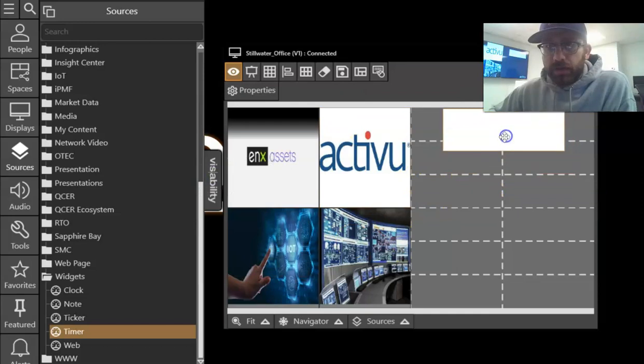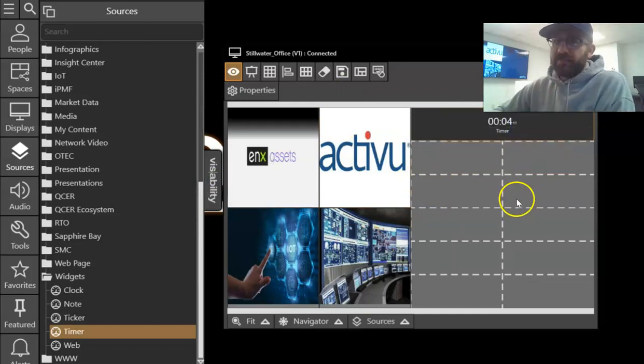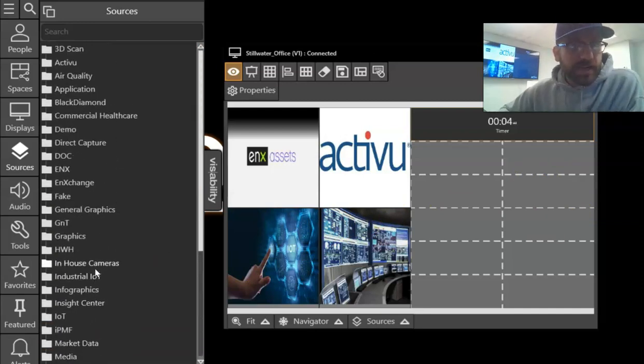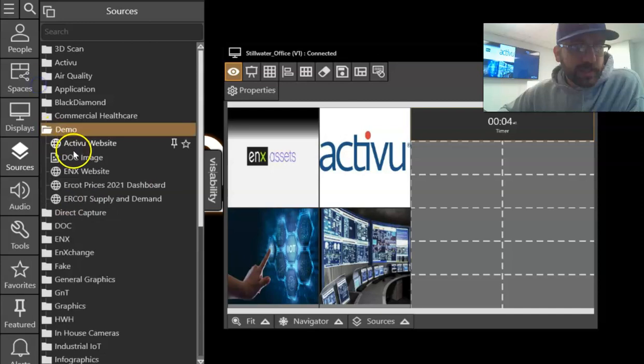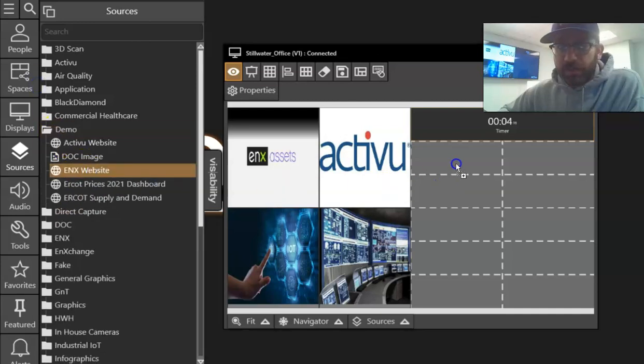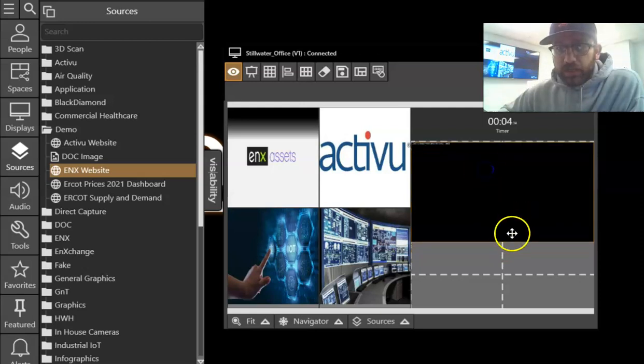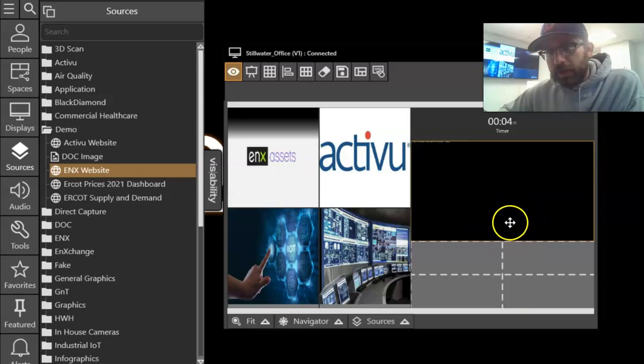and it'll pop up here shortly. So I've got a 5-minute timer. Hopefully I'll be done with this training video in the next 5 minutes. Next, I'm going to see if we can get the ENX site to pop up. I can still just drag and drop, double click, and place whatever source I want right there.